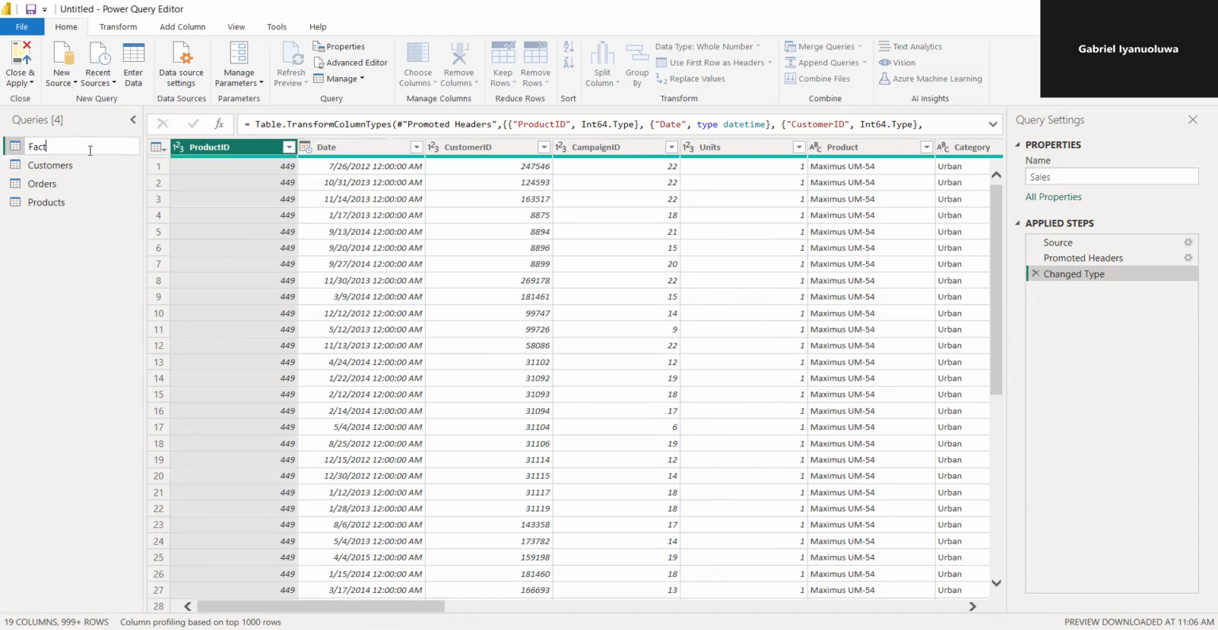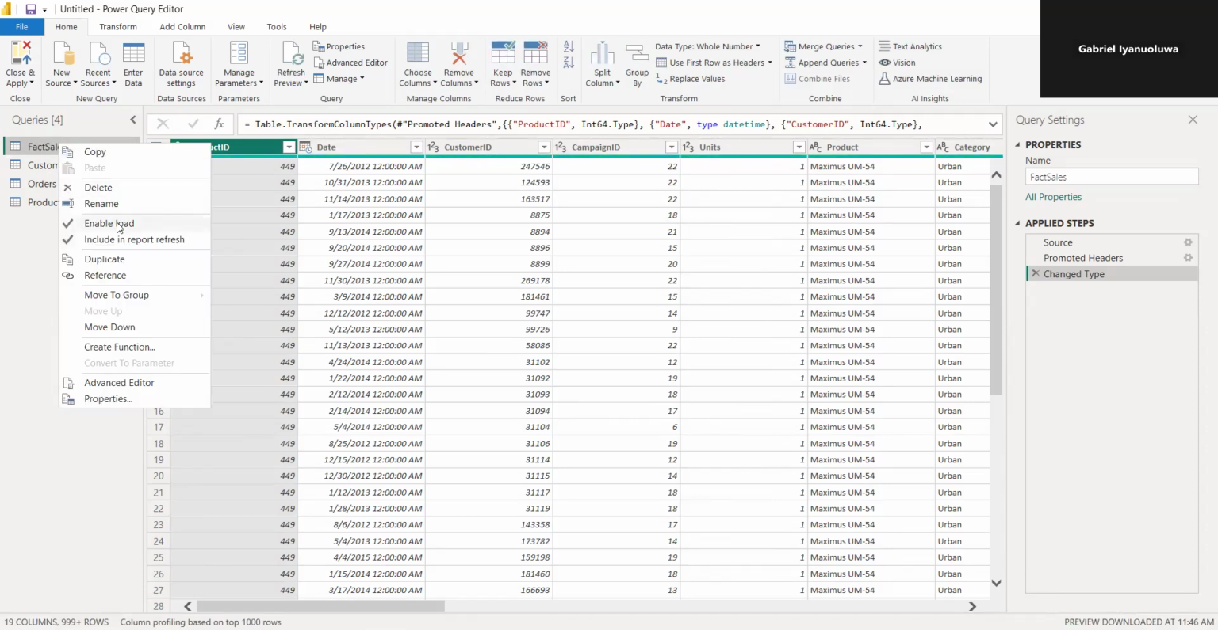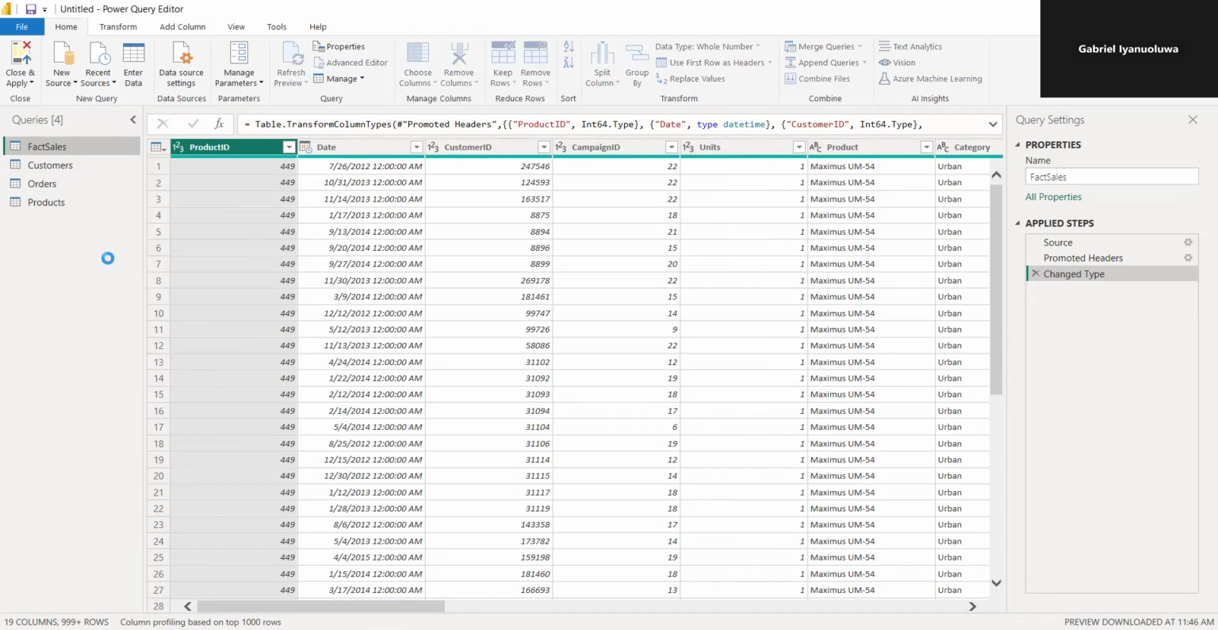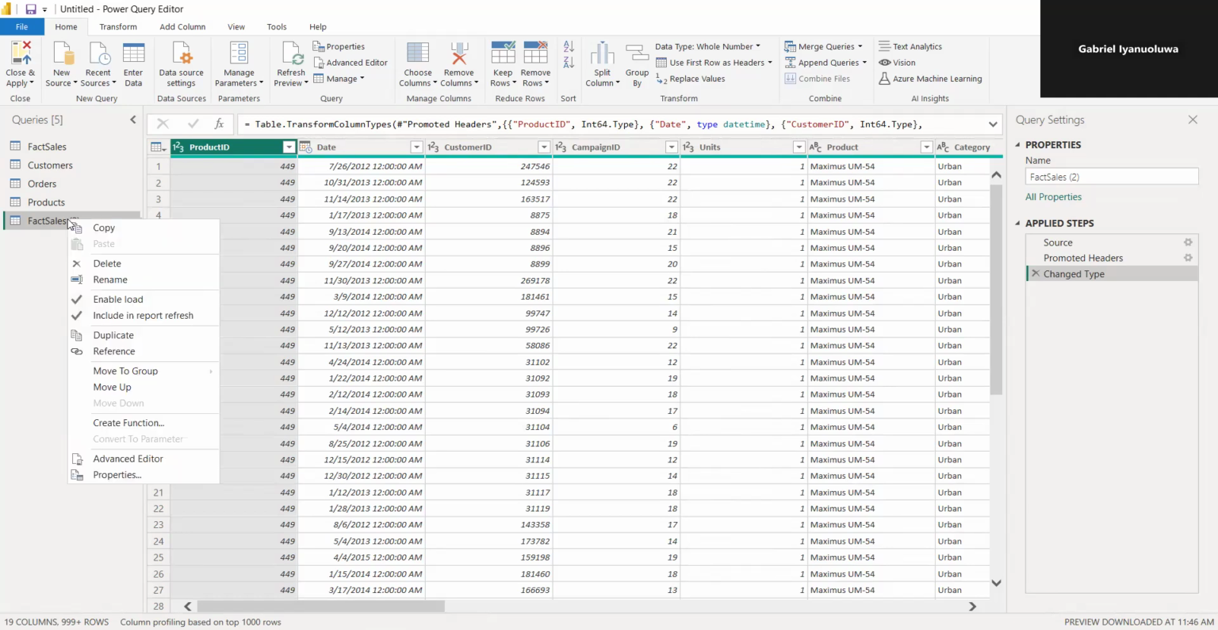You can change it to fat sales. So from this area, you can right click on it, then click on duplicate. From this sales data, you want to create different models from it, and we are using that particular data set again. So right click on it, duplicate.